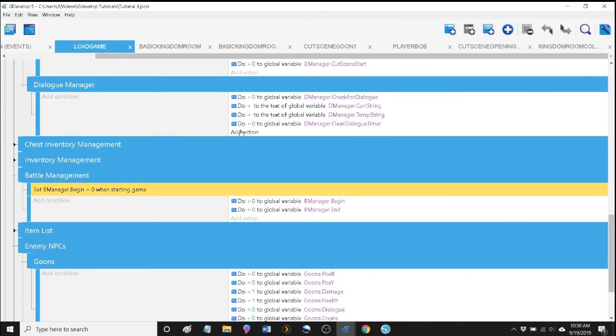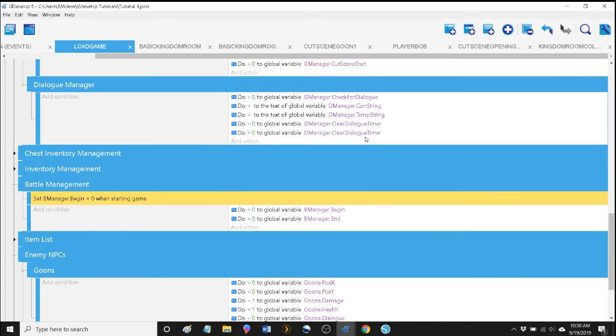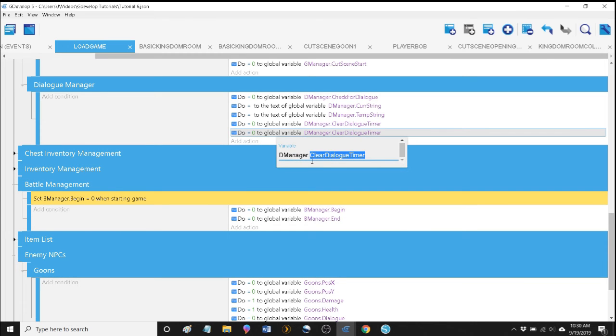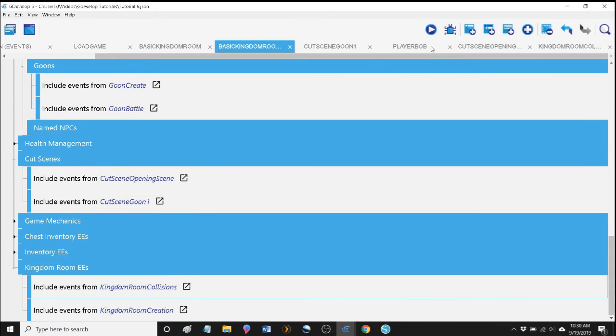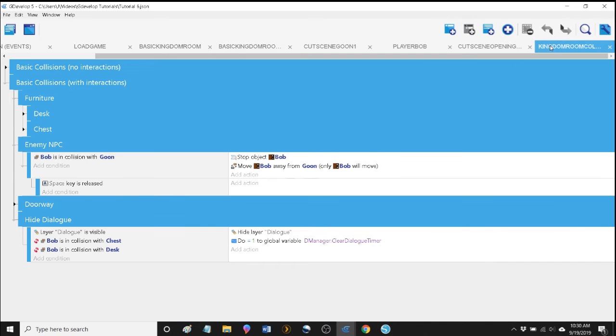And let's add a new global variable here. We'll copy and paste this so we'll do less typing. Let's call this dmanager running dialog. When running dialog is equal to 1, we're going to say ignore this bit of code here, this collision code. Where is it? Kingdom Room collisions.